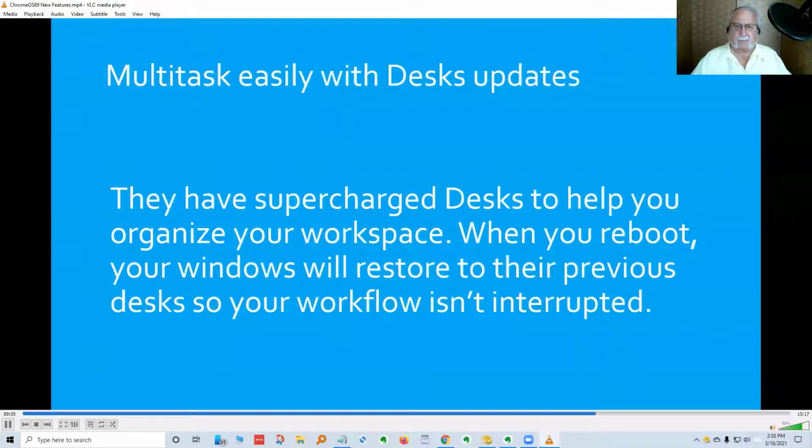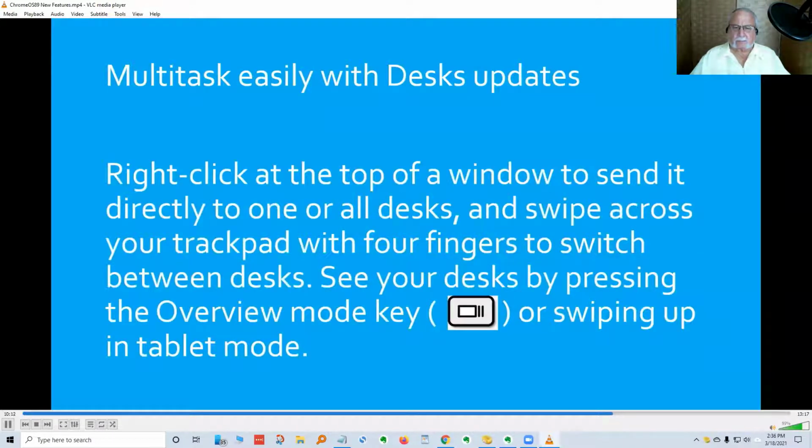Multitask easily with Desks update. I don't use desks, but if you do, they have supercharged desks to help you organize your workspace. When you reboot, your windows will restore to their previous desks so your workflow isn't interrupted. Multitask easily with your desks updates by right clicking at the top of a window to send it directly to one or all desks, and swipe across your trackpad with 4 fingers to switch between desks. See your desks by pressing the Overview Mode key, which I'm showing there, or swiping up in tablet mode.